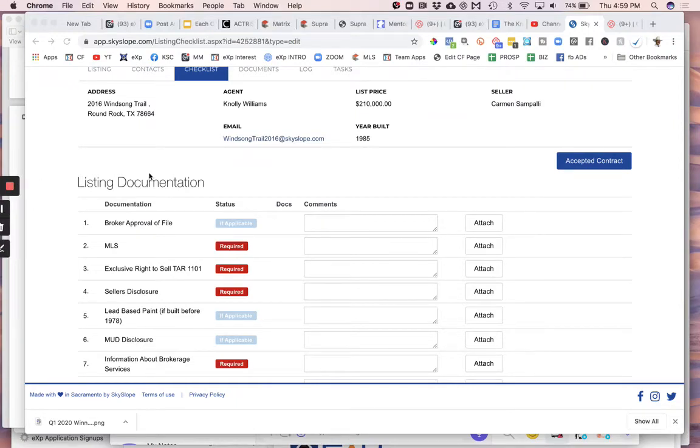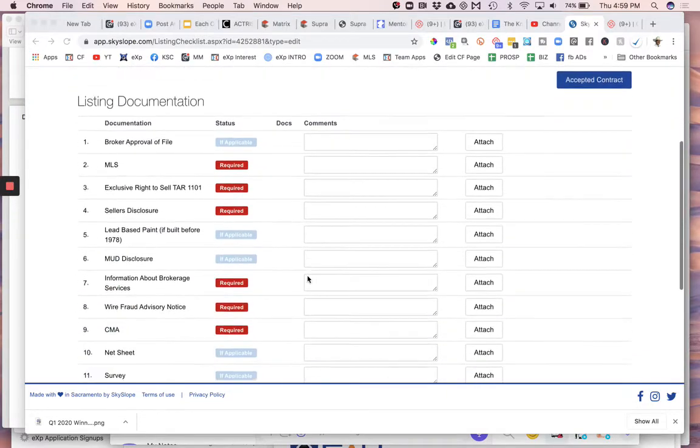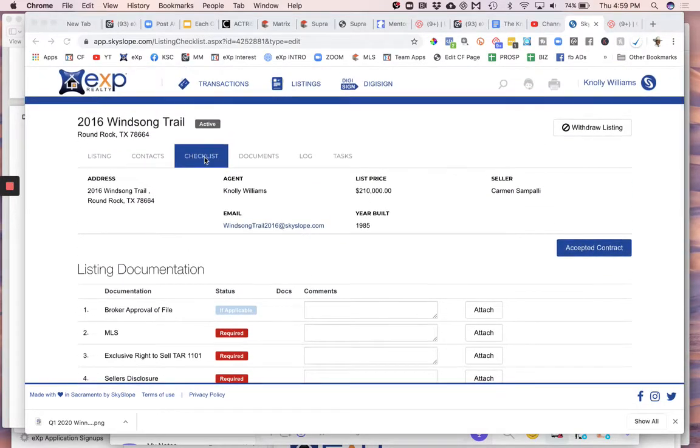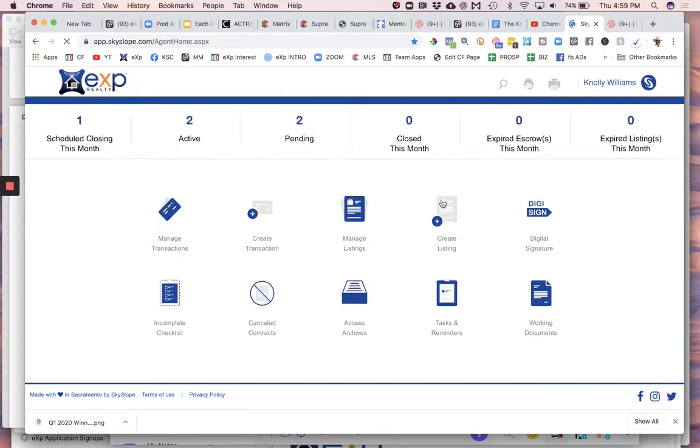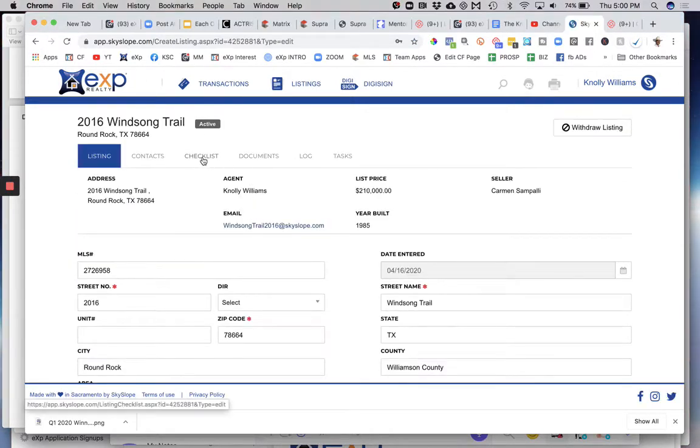In this video, I'm going to walk you through how to upload the listing documents to a listing in Skyslope. Once you have created the listing in Skyslope, you'll notice that it takes you to a checklist page. You can always go to this page anytime you're in Skyslope. You just go to your active listings, click on the listing, and then go right to the checklist tab.